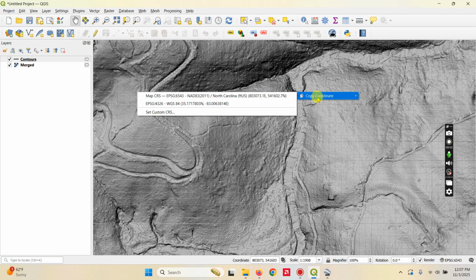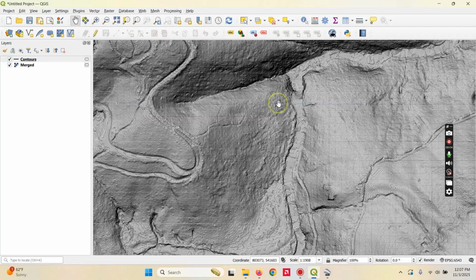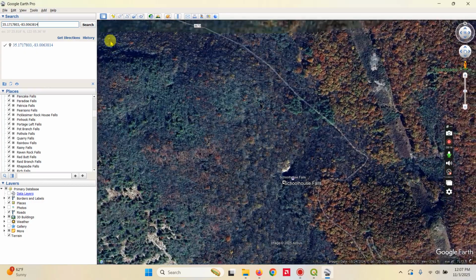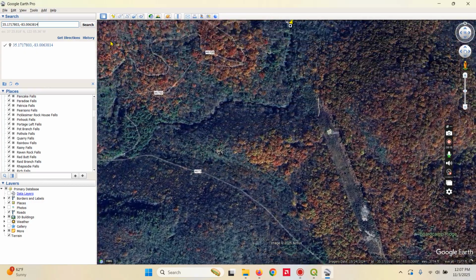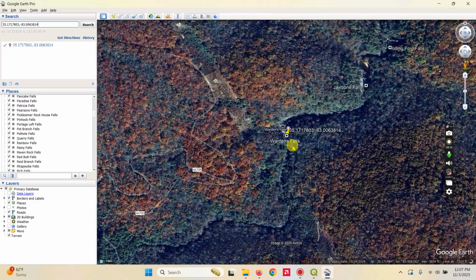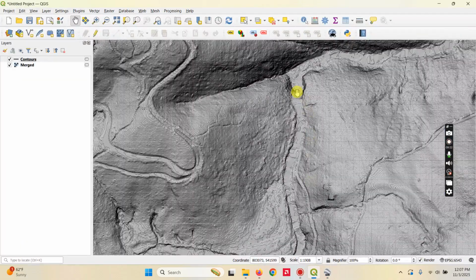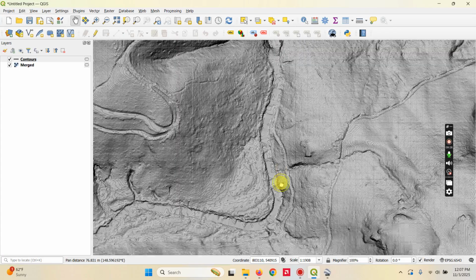So from here, you would figure out a way to go field check it and hopefully discover a waterfall. But in this case, I already know what I'm looking at here. Should be Warden's Falls, so I'm just going to copy those coordinates and confirm, and there we go. We're looking at Warden's Falls there. So that's kind of how the LiDAR works and how to generate a map.